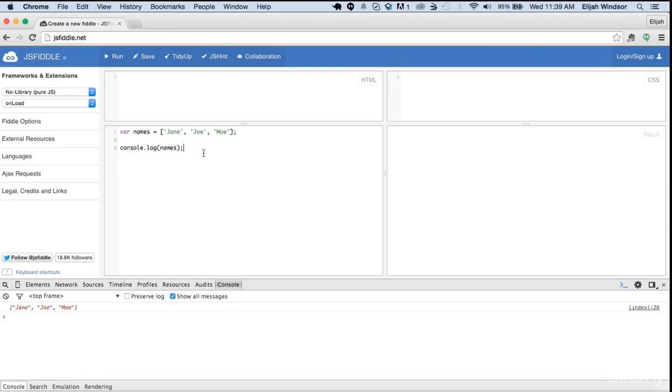Simple. But how do I access an individual item in an array? If you'll look here, we'll specify the index. So in this case, let's just try out names 1. It printed out Joe. You would think names 1 should print out Jane, right? Well, indexes start at 0. So if we run it with 0, it'll print out Jane. And of course, we have 0, 1, and 2. So let's print out Mo.